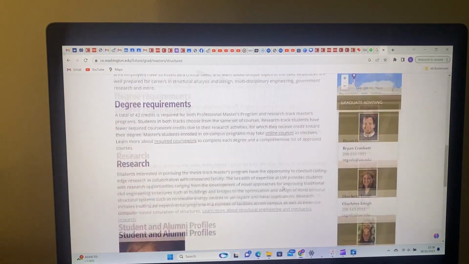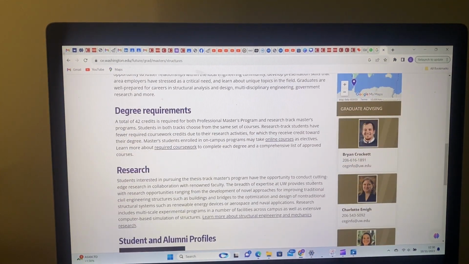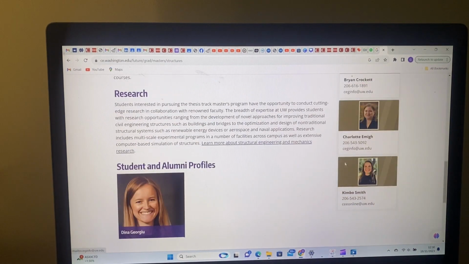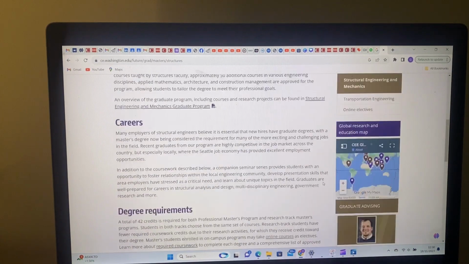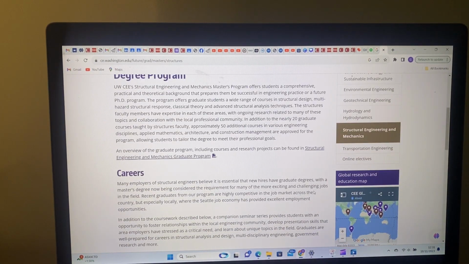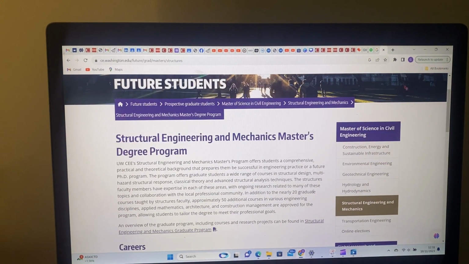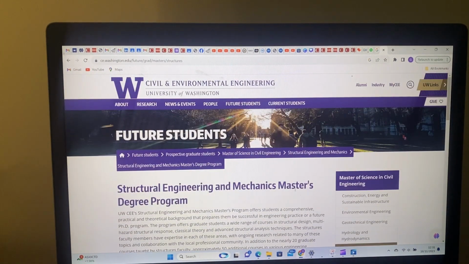Students and alumni profiles, we don't need this one. So you can see graduate advising. These are people you can contact if you have a specific question. So now what we want to see before we apply to this particular university is to go back and check our admission requirements, whether we meet those requirements before we apply. That's the first thing you have to do.